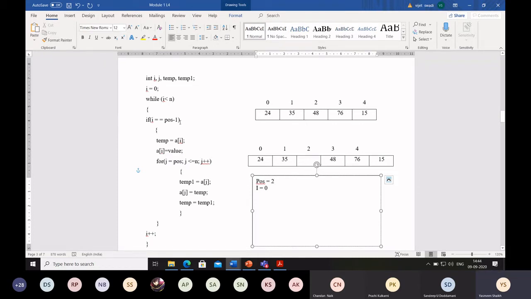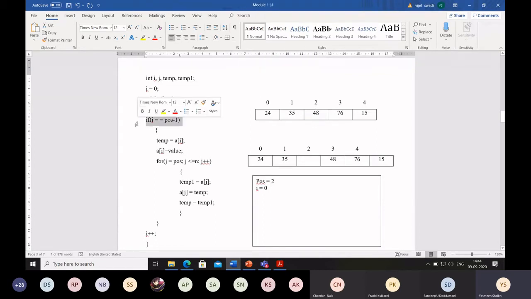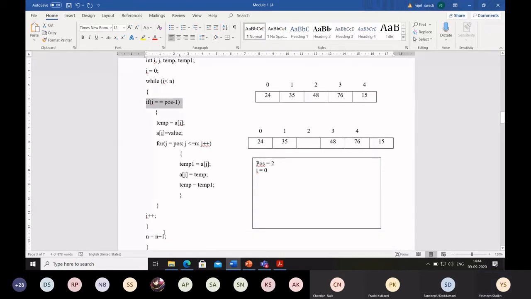Are you understanding what I am telling? Please understand it. I don't have a board here to explain exactly what it is, so you people have to carefully understand with this only. The i value is 0. I want to insert an element at position 2. And here in the if statement it is: if i is equal to position minus 1, check what the value is. i is 0, position minus 1 is 1. So 0 is equal to 1. The condition is false. Then it will not enter the if statement.